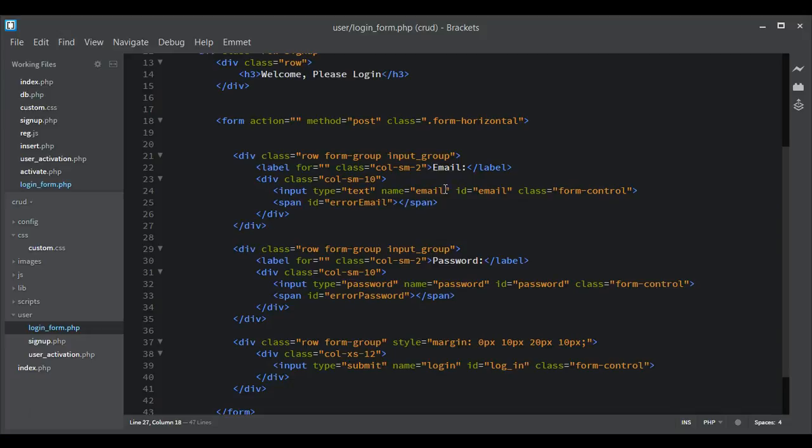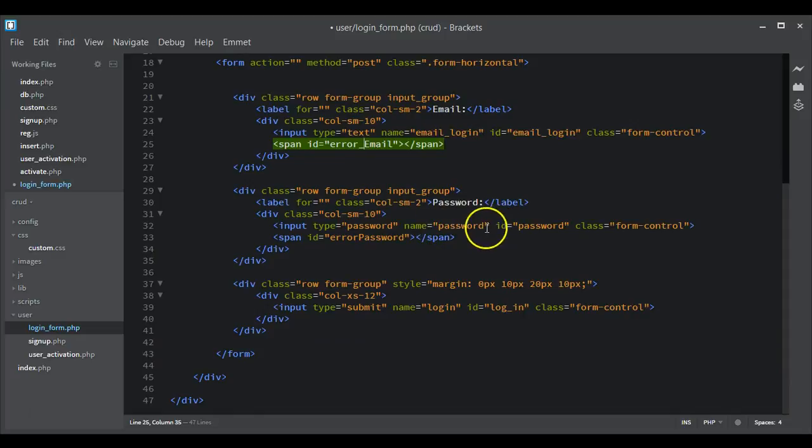So to do that, we change this name to email_login and the ID to email_login. Also, we can change this span tag with ID error email. We can say error_email. Then as well as the name for the password to password_login, and the ID as well, password_login.